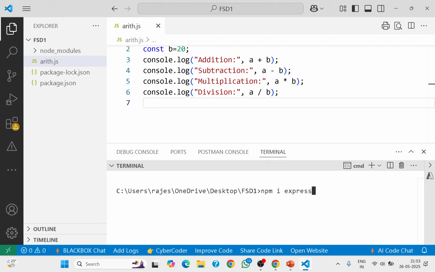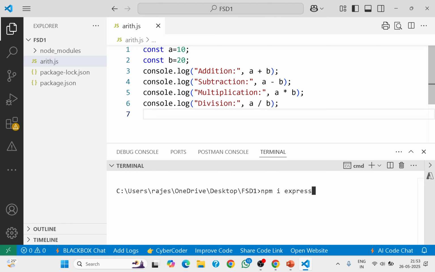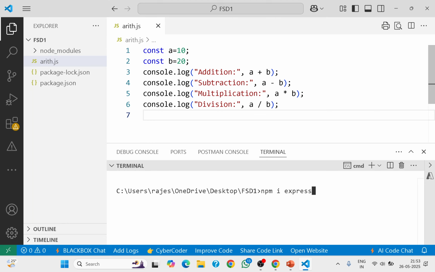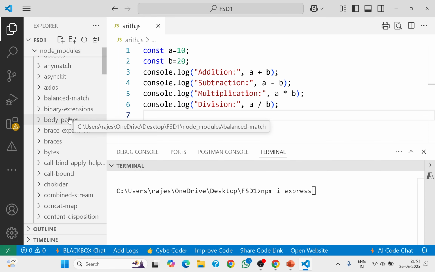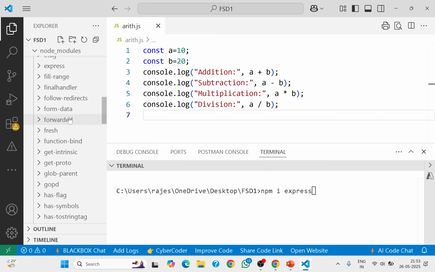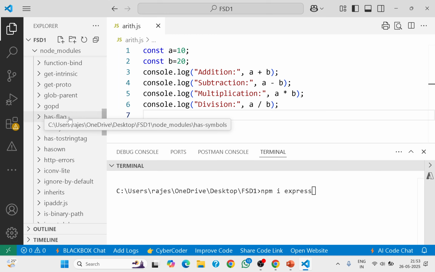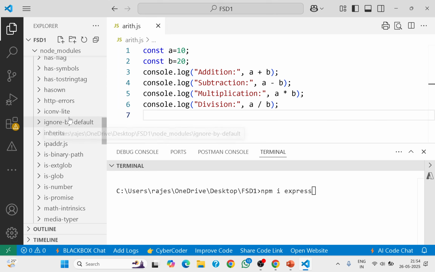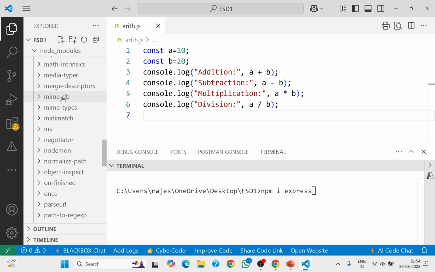There are three different types of modules in Node.js. One is local modules. Local modules means, for example, the arith.js I have created. This is my local module. If I want, I can export it and import it somewhere else. That is a local module. Built-in modules are installed automatically; here you can see fs, http, such kinds of modules are built-in modules. No need to explicitly install them.